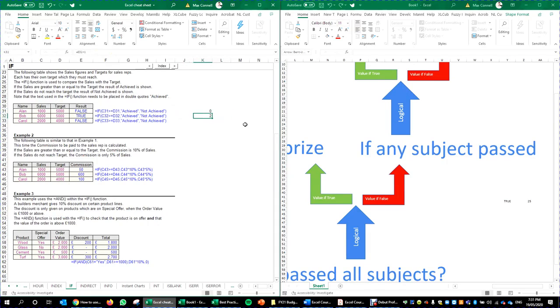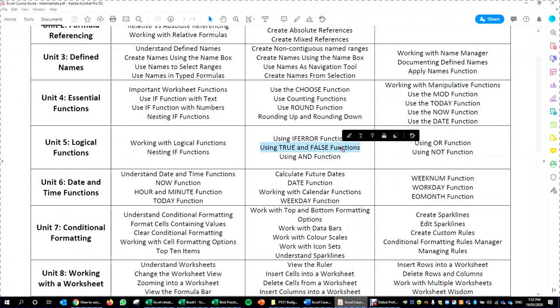So for example, if we want to say he's achieved his target, we want to give him a bonus of $25,000. So what we can do is integrate it into the formula, like so, times 25,000. See, and now when we drag it down, we're going to get zeros for false and 25,000 for true. So that's a good way of using the TRUE and FALSE functions to simplify your logical functions.